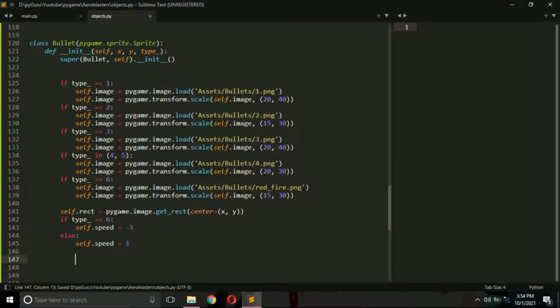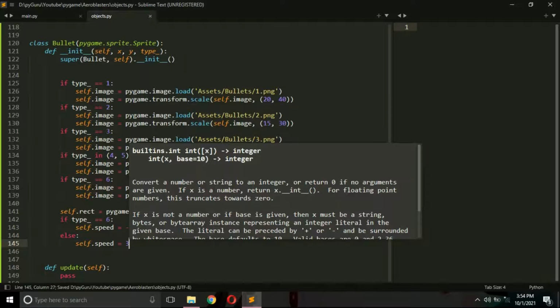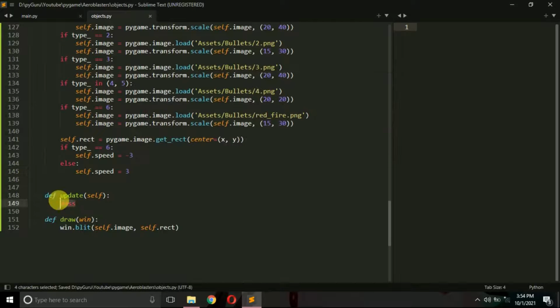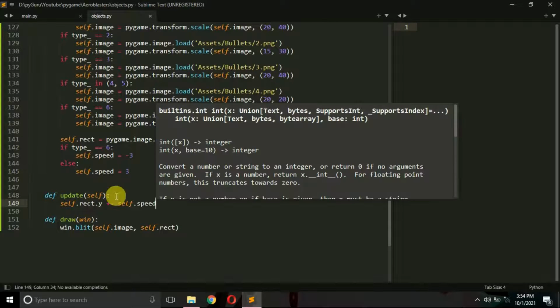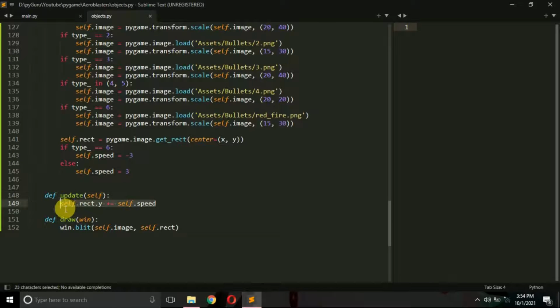So we are good to go now. We have to do a few more things. So let's do this. We have to go inside the update method. Here we have to type self.rect.y plus equals self.speed, since we want to update the position of our bullet every frame. So that's why we are adding 3 to our bullet. Now this speed can be either -3 or 3 depending upon the player or the enemy. If it's a player, we will pass type equals 6, otherwise we will pass 1, 2, 3, 4, 5.